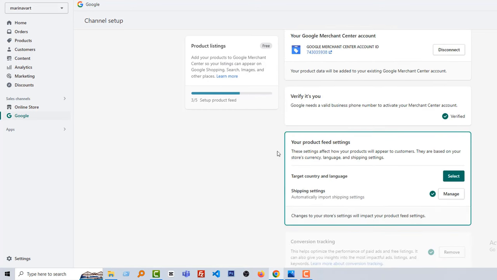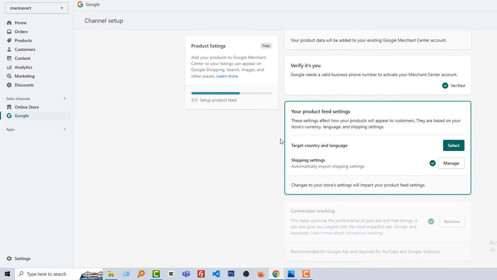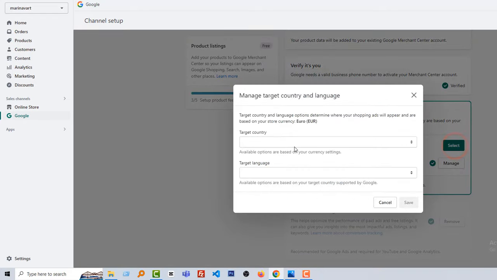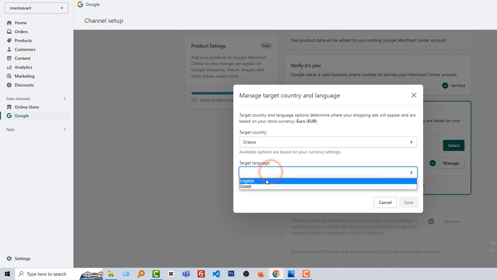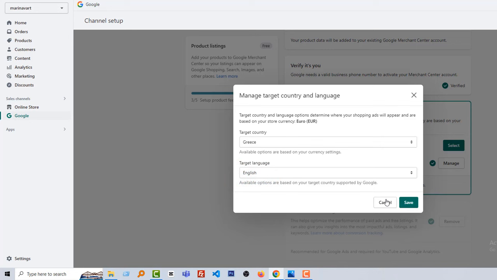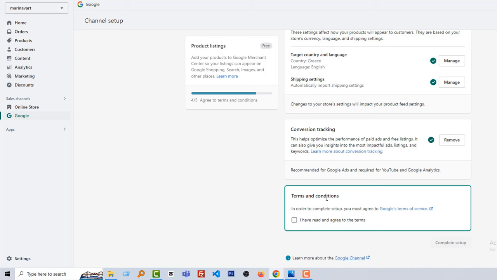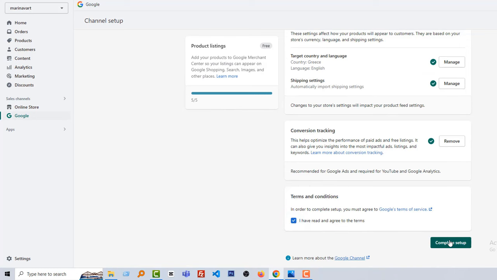Now your product feed settings: these settings affect how your products will appear to customers. They are based on your store's currency, language and shipping. The most important things are target country and language. So we click on select, then target language, select English. Okay, then click on save. Now I have to agree to the terms and conditions, so click on I have read and agree to the terms, check it, complete setup.